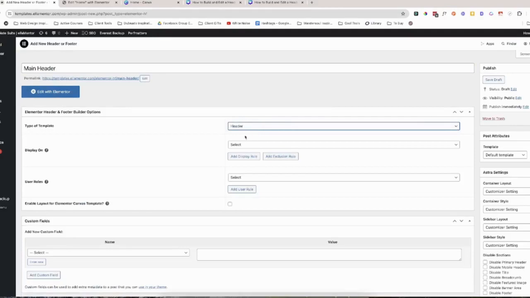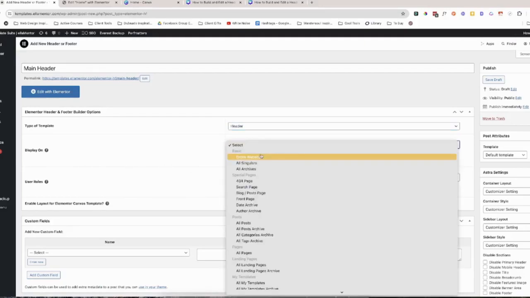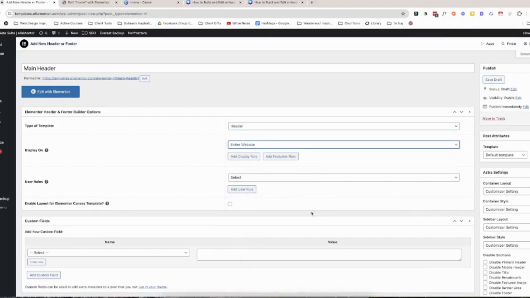And from here, I want to choose how this is going to be displayed, or where this is going to be displayed, which I want this header to show on the entire website. I don't need to do anything with user roles, and I want to leave this box unchecked. This asks if you want to enable the layout for the Elementor canvas template. I do not. The canvas template is a blank template and I want it to remain that way. So I am going to make sure I leave this box unchecked. From here, I'm going to click publish.